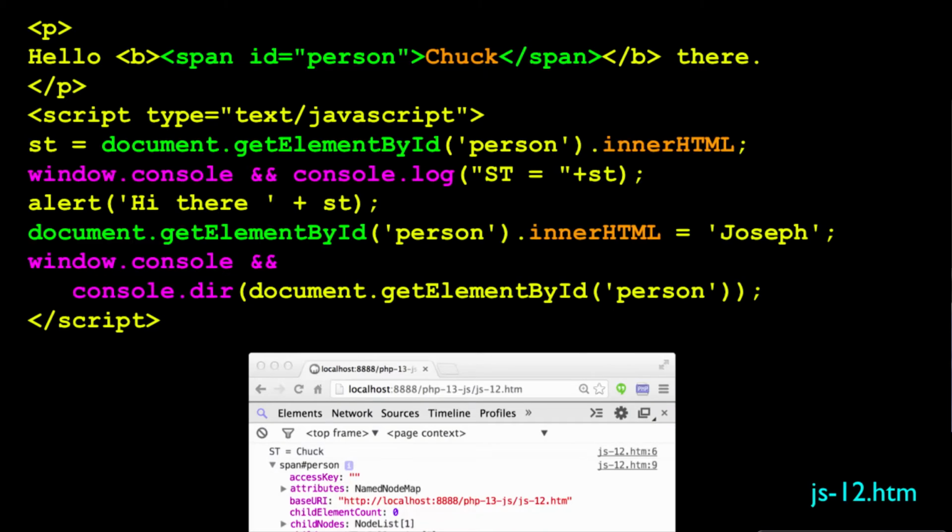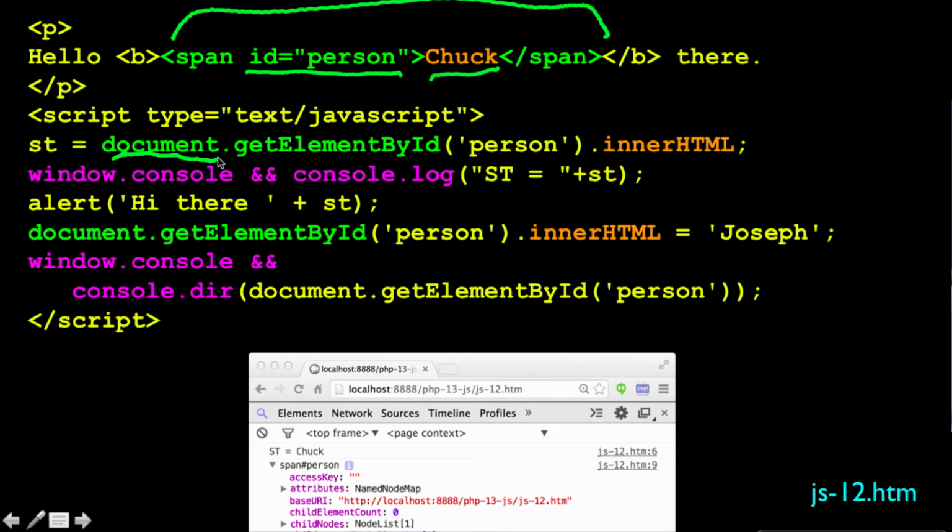And so here's an example. Here is a string, Chuck. It's wrapped in a span tag, and the span has an ID of person. Okay? And so here in my JavaScript, I say document. Everything starts with document. getElementById, and then I give the ID that I'm looking for. And then that basically looks through the whole page, and it finds the thing that has the ID of person.